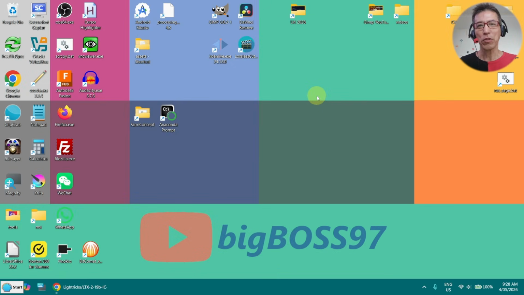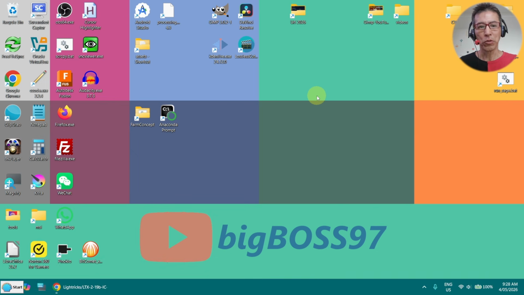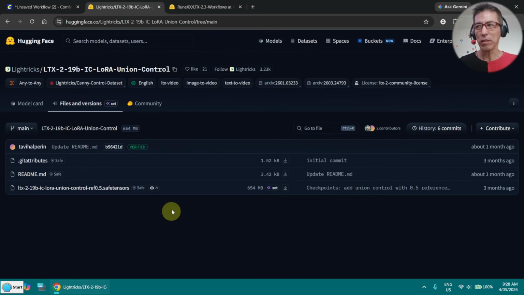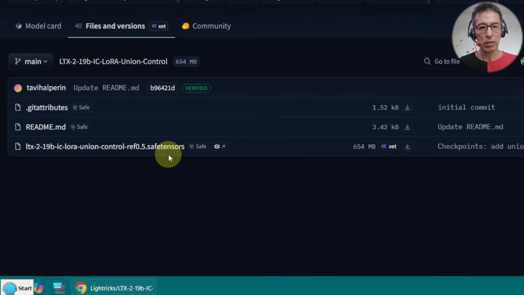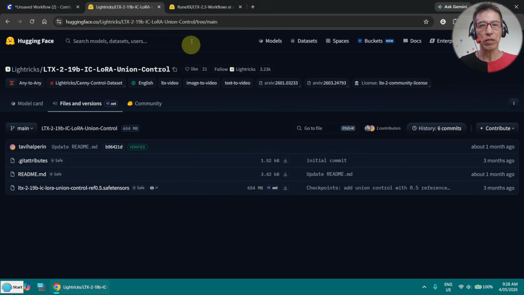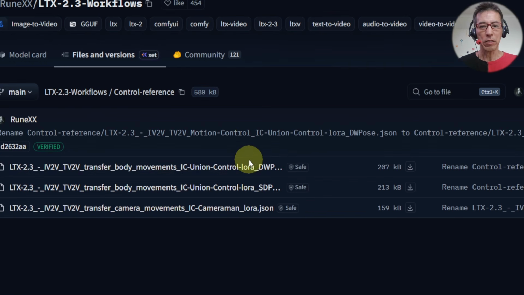Hi, today I want to show you how to run LTX 2.3 DW pose on my 8GB of VRAM using Union Control LoRA. First of all, you need to go to Hugging Face to download the LoRA. I will link this in the description. And the next thing is you need to get the workflow. For this tutorial, I will be using the DW pose.